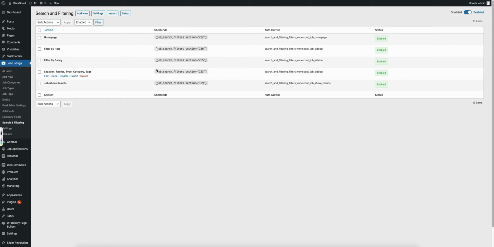So for the search and filtering plugin, there are what are called sections. Each one of these sections is something that is output on the page itself. Inside of a section are different fields. We'll go a little bit further into this in a minute, but just to give you a quick understanding of how it's set up.